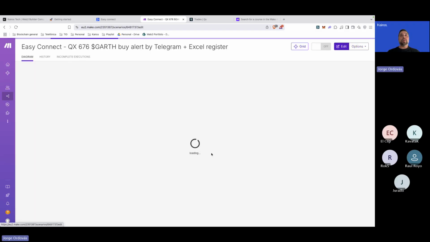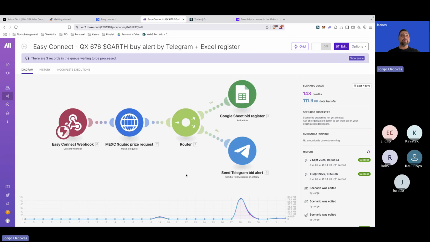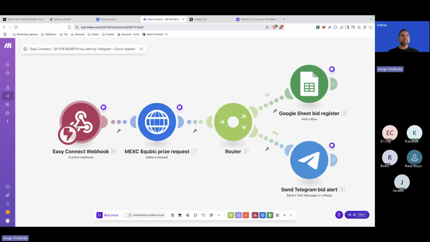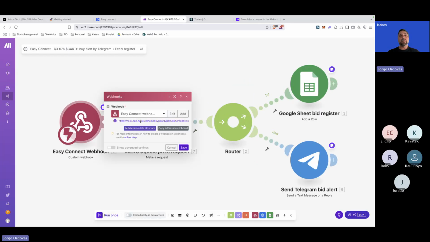Going deeper into the scenario, here you can see different steps. I will explain them one by one. Also, you have all this information in the videos on the documentation website. So first of all, this is the webhook. This is the component that is called by the EasyConnect platform. If you click on the component, you can see this URL, which is configured in the EasyConnect platform in the alert that you create. We are going to see it in this session.